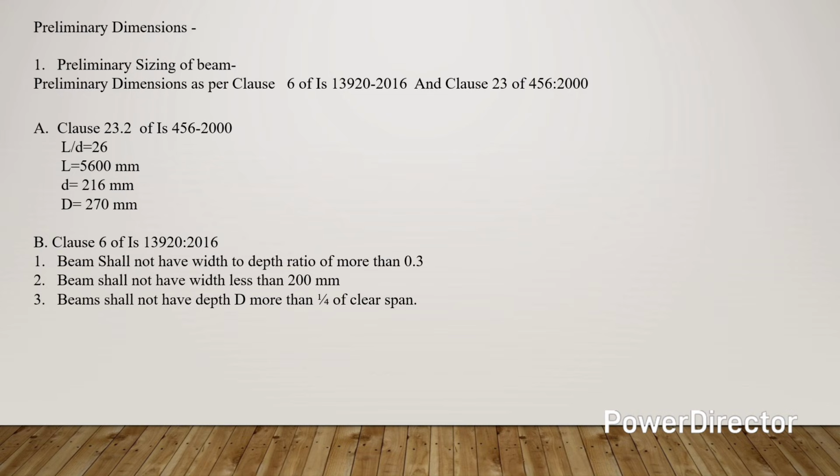And if we add cover, that is the cover for beam, we use 25 mm. So 25 mm on both sides, which is equal to 50 mm. So if we add 50 mm to 216 mm, we get overall depth equal to 270 mm.